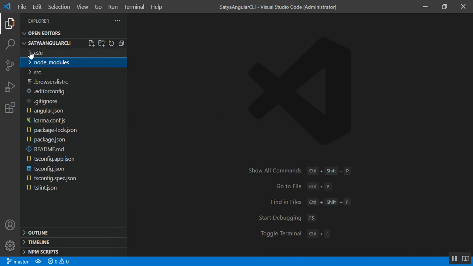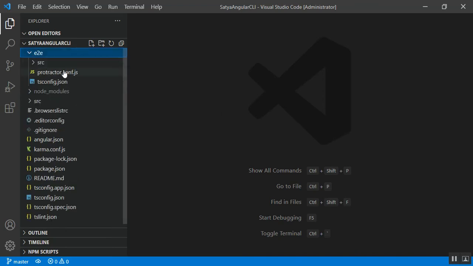And the next one is the e2e folder. It contains end-to-end tests and their configuration files. That's about the e2e folder.